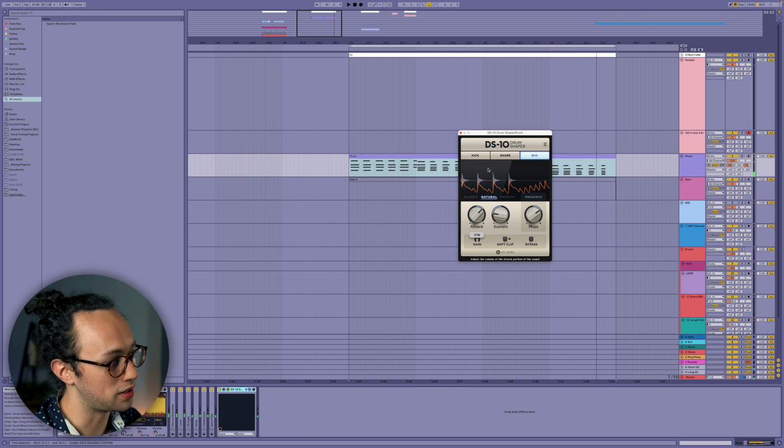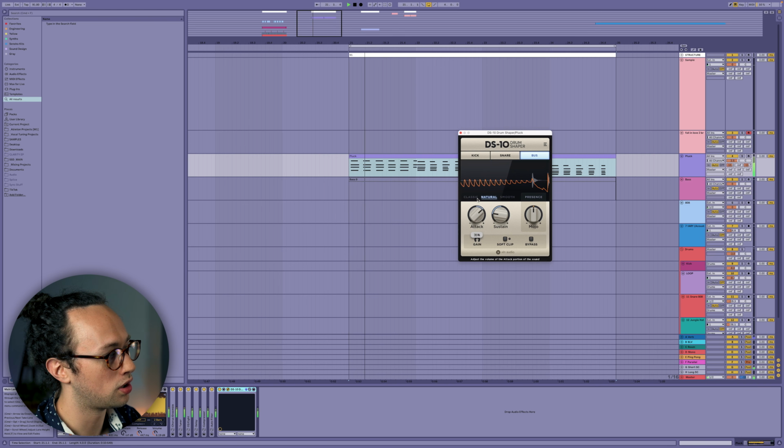And conversely, if we brought the attack up here, let me just reset the mojo here. If we brought the attack up and emphasize that part of the sound, we can bring the presence down a little bit.